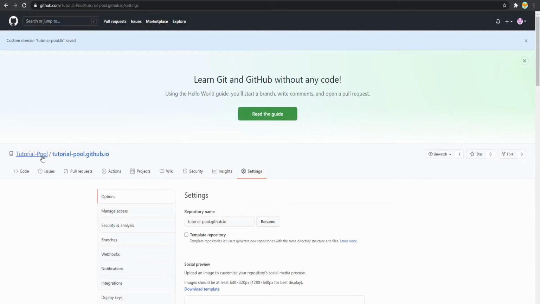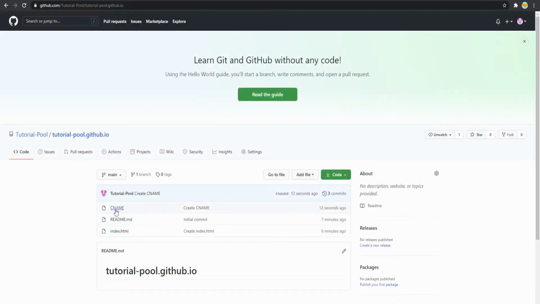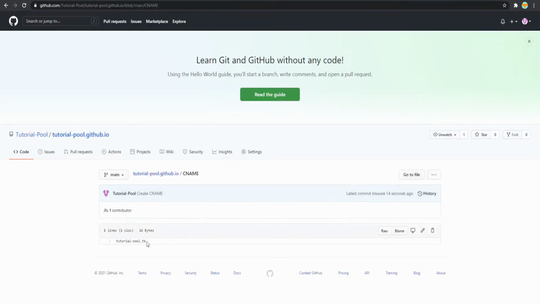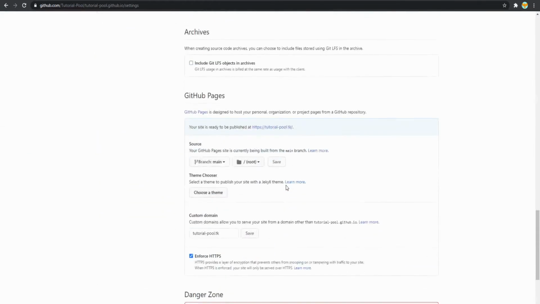And pretty much what that did is it created a CNAME file with the domain inside of it. So if I go back to settings, you can see that my site has been published as the domain, and if I click on it, tutorial pool homepage.